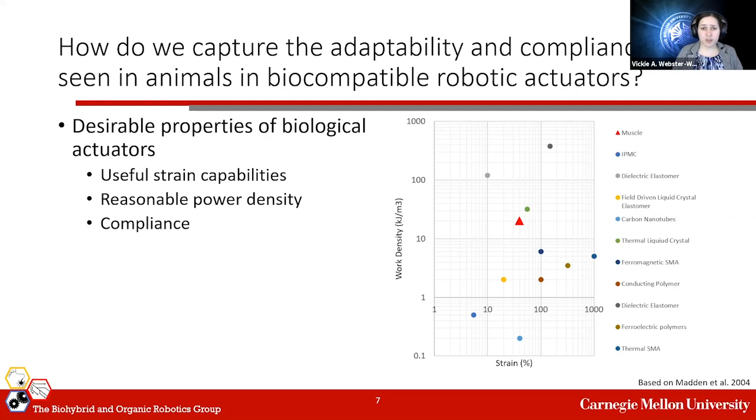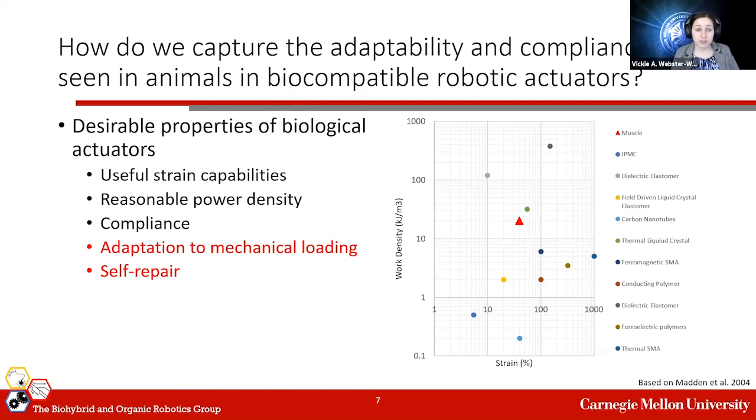And in addition to being good enough in a lot of these categories, muscle also gives us some very interesting additional capabilities that we don't see in some of these synthetic actuator materials. For example, muscle is capable of adaptation to mechanical loading, right? We can exercise our muscle to strengthen it. Muscle is also capable of self-repair through healing, and is obviously naturally biocompatible and biodegradable. And so as a robotic actuator, I think it has a lot of potential, especially for applications where we need something that is biodegradable.